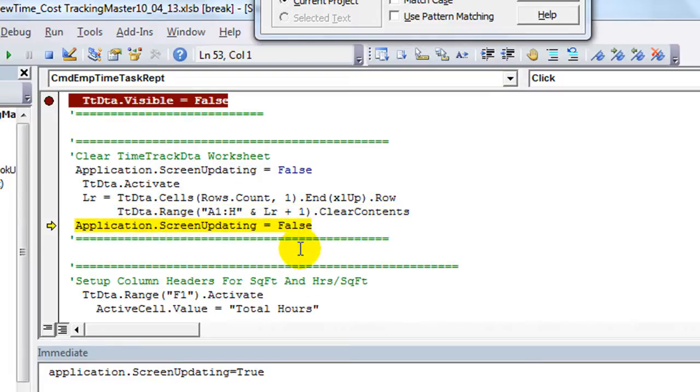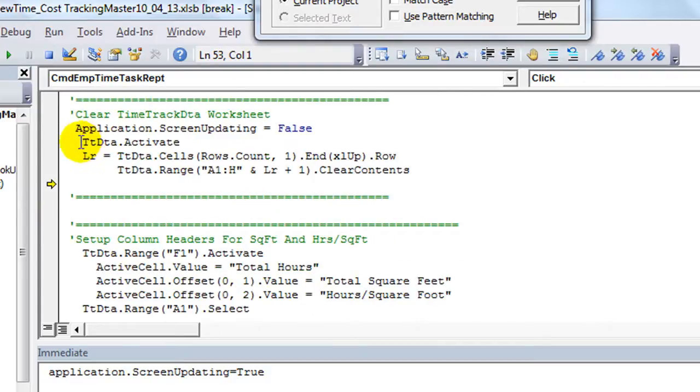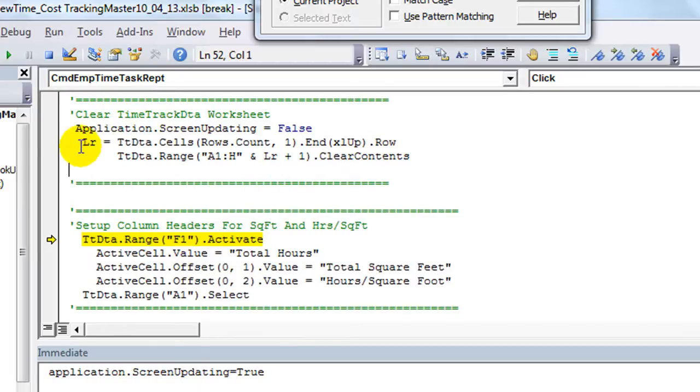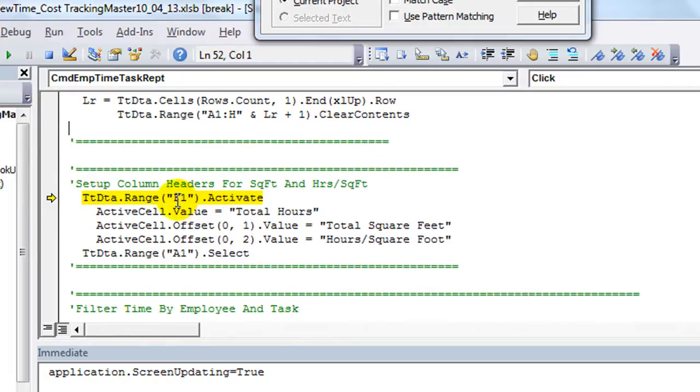Application.ScreenUpdating is still false. That's probably redundant. We probably don't need that either because we already have that up here. Furthermore, we don't need to activate it just to do things on it, so we can clear that out. But this is good code here. Now here's another instance of selecting cell F1 and then taking the ActiveCell dot value equals this, and then the offsetted thing and stuff like that. I wouldn't maybe have done it that way. It's not a bad thing, but you don't really need to activate it.